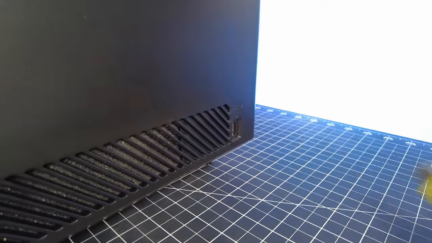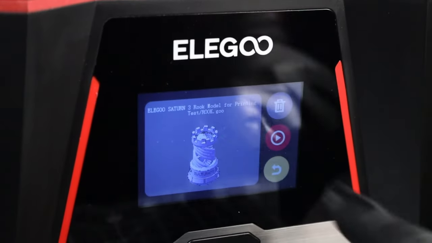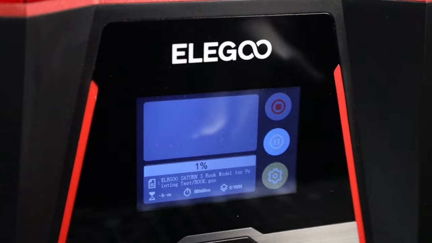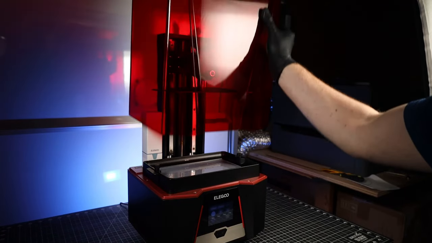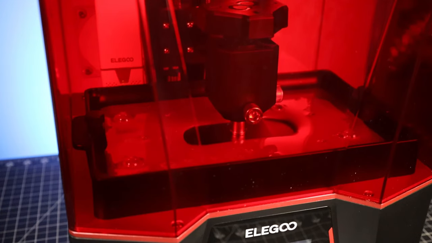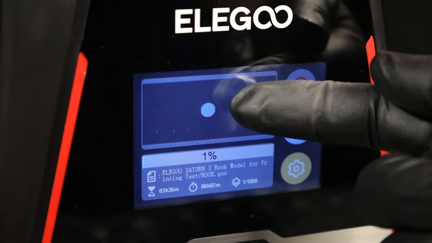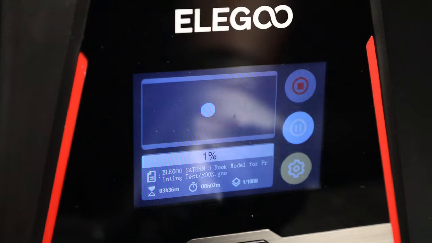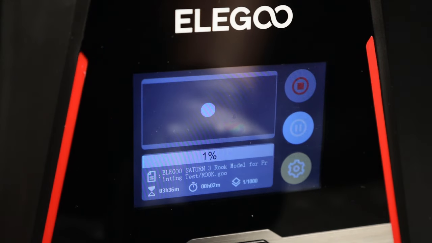So after all of that, let's actually start our first print. And this USB drive has a test file of a Rook on it, so we'll start that up. And whenever you're printing, make sure to keep your enclosure on. This will keep most of the resin fumes inside and any unwanted UV light out. And on the front display of the machine, you can see the current layer that it's working on, along with the estimated time, how long it's been going for, and the total amount of layers.